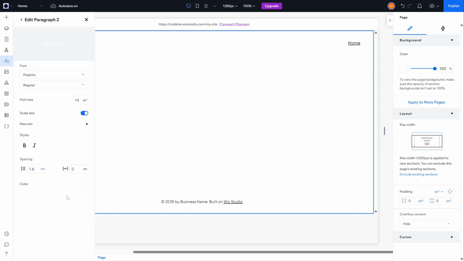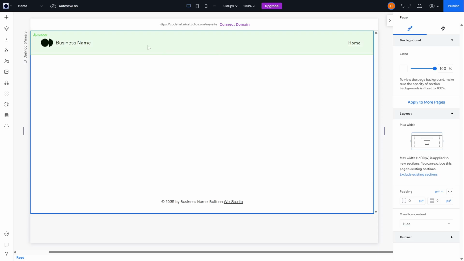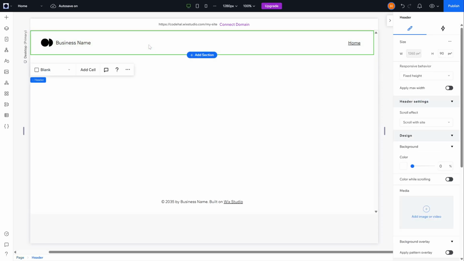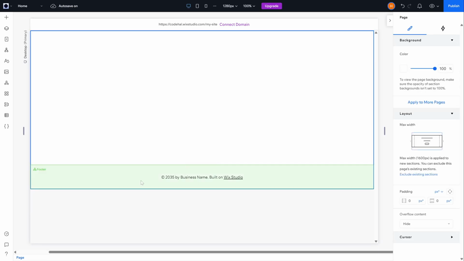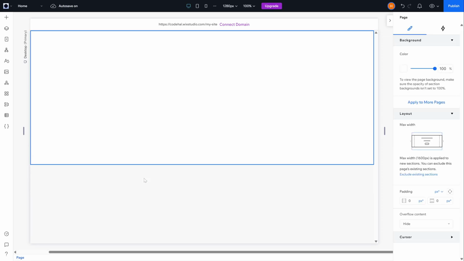color to white. Okay, because I want to create the header according to my needs, then I can delete this header section. The same goes for the footer section, I delete it because it is not needed. Now let's style this section.